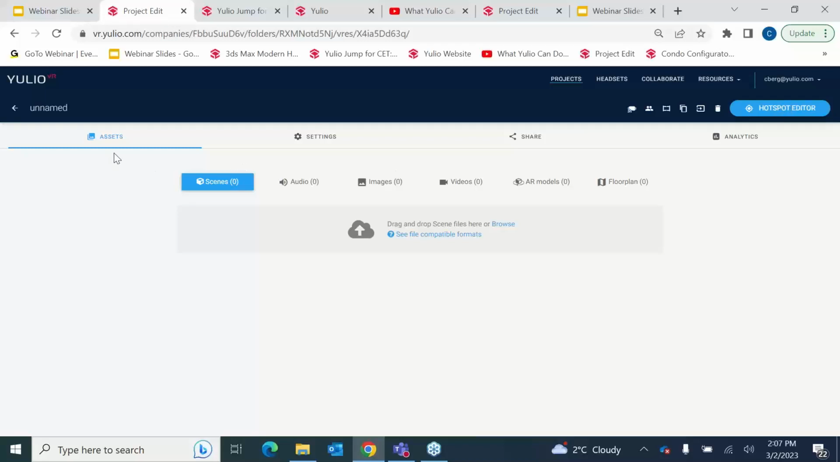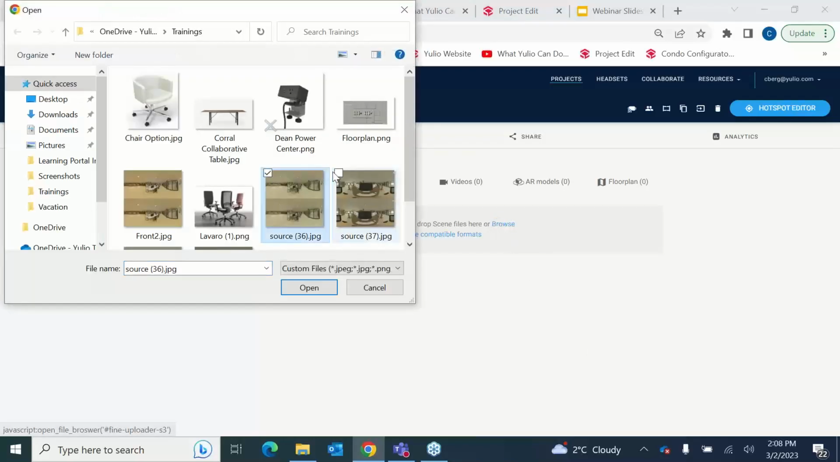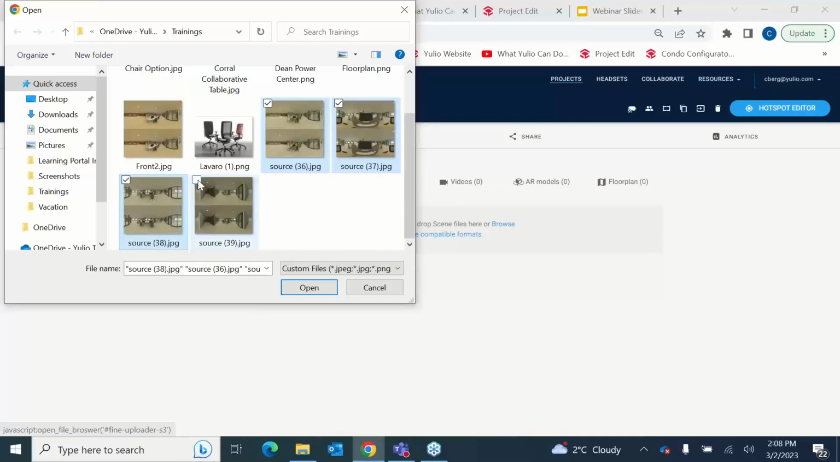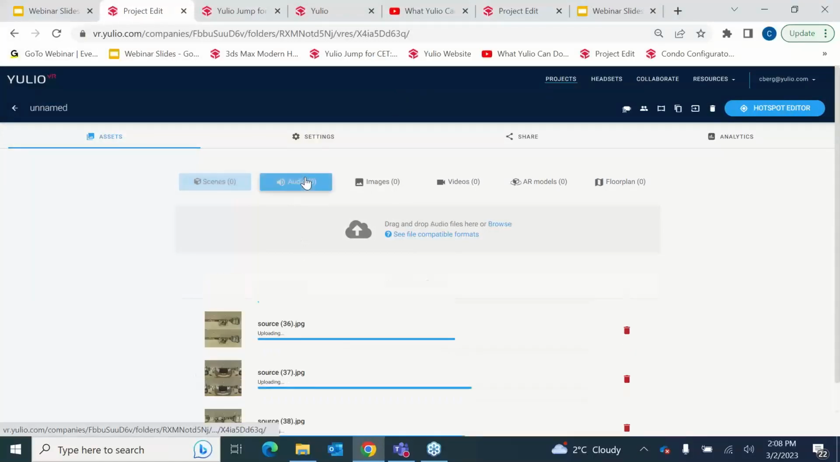So as you can see here under your Assets tab, you have your scenes. So scenes are your building blocks for your project, and they are your bare minimum to have in your project. All the rest here are your enhancement options, and you do not have to upload everything. They are just options. So I'm going to go ahead here and upload my scenes just by simply browsing on my computer. And press open. And while those are loading here, I'm just going to go over to my audio.